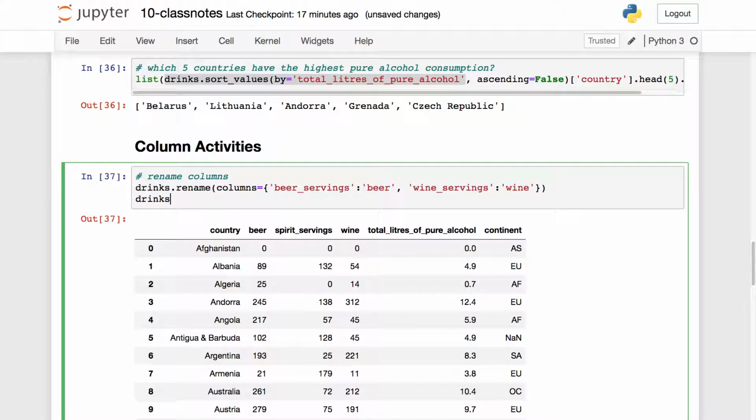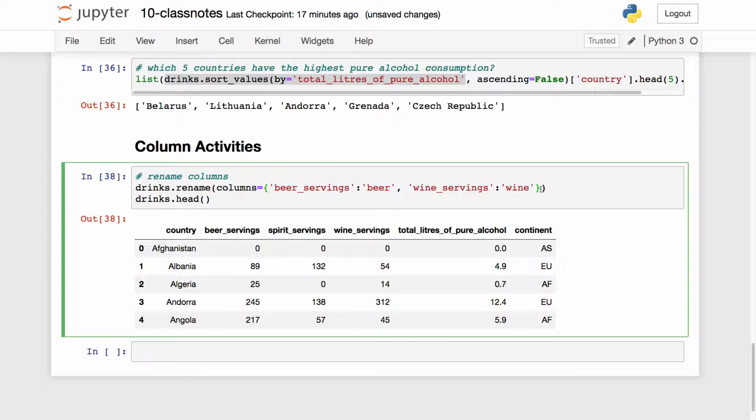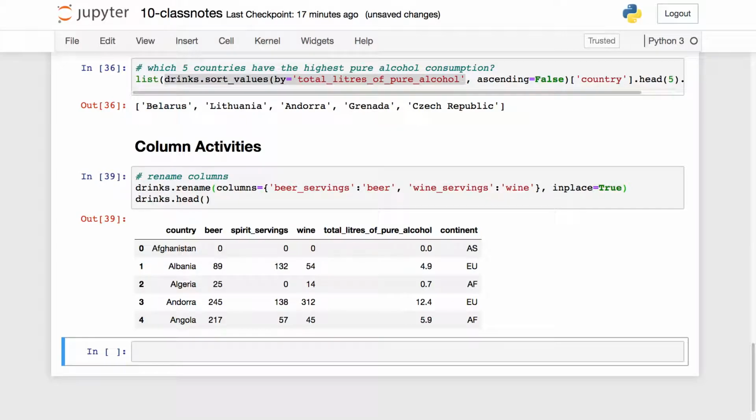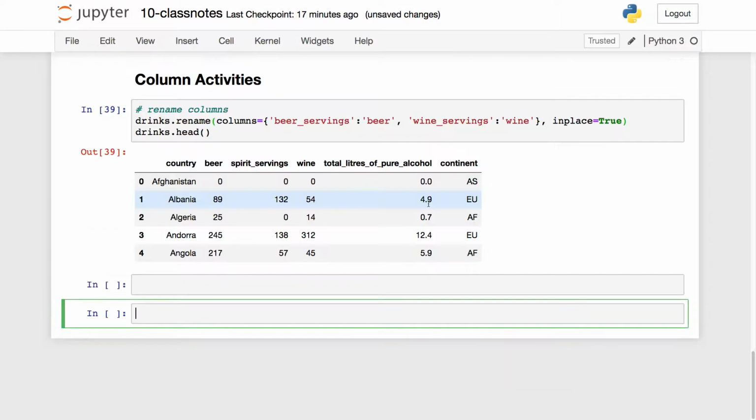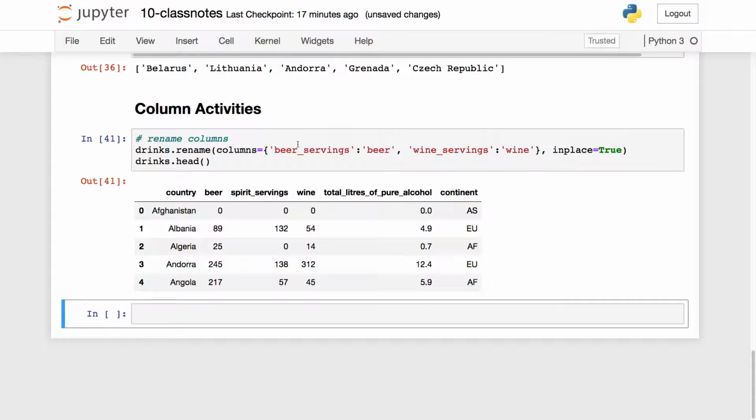But then if I call drinks.head, it didn't stick, it went back. And that, of course, is because I needed to add inplace equals True. But here's the trick. If I run this again, I'll get an error message because now there is no column named beer_servings. Okay, I don't get an error message. I thought it would, but it didn't happen this time. Other times inplace will cause an error message, but in this case, I guess it just ignores the fact that there's no such column.